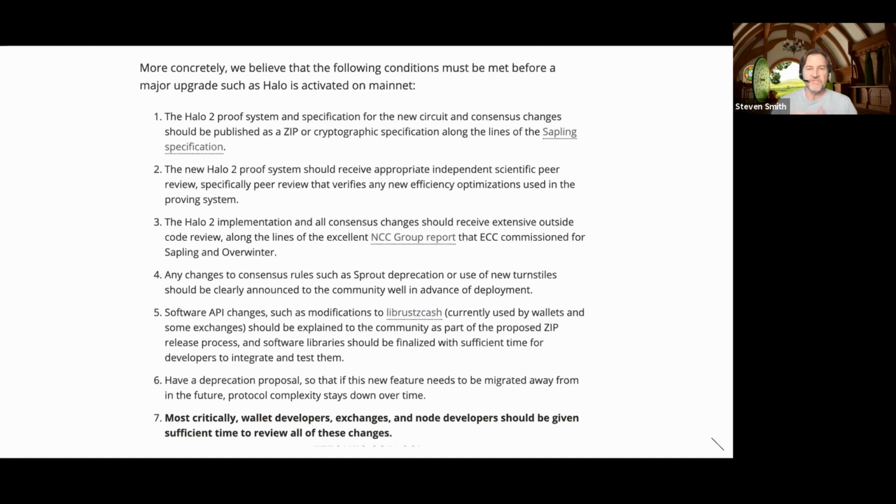Number 2, the proof system should receive independent scientific peer review. That's what Mary's going to do for us on that side. Number 3, outside code review along the lines of what NCC did for Sapling. We've already engaged NCC, and again, we're looking at an additional vendor a little bit more focused on the cryptography side of things.